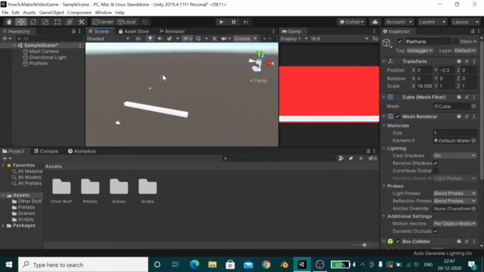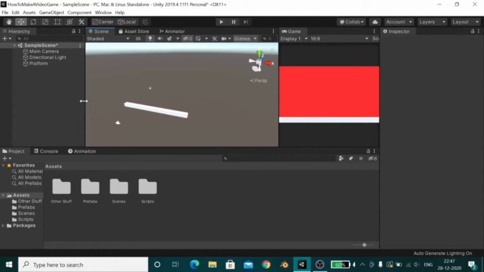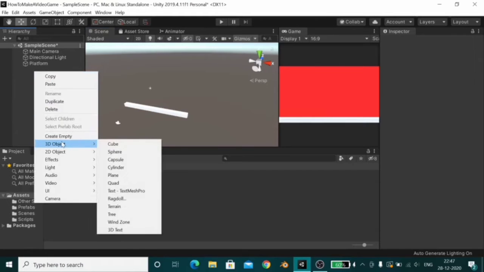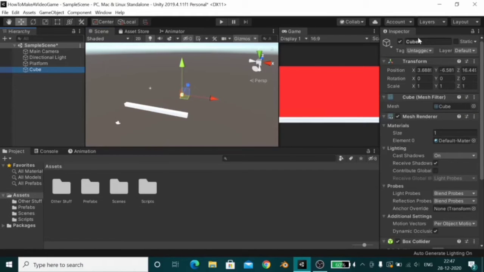Now just place this right at the bottom there. Nice. Now we can create another 3D object called a cube and rename it to player. This will be our player, aka you. Reset the transform of this as well, and we're going to change the color of it so it stands out from the platform.